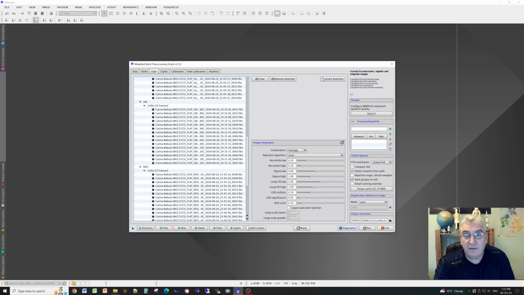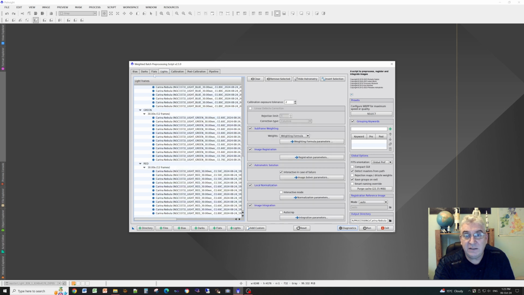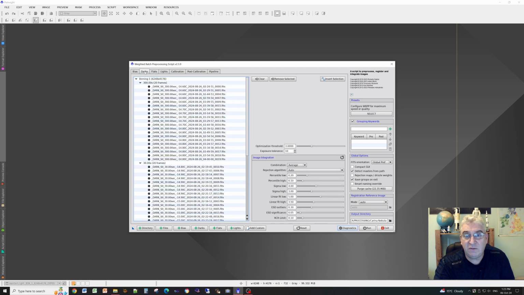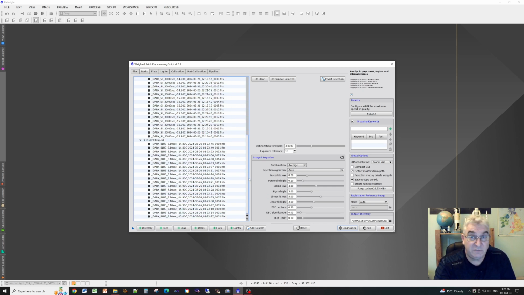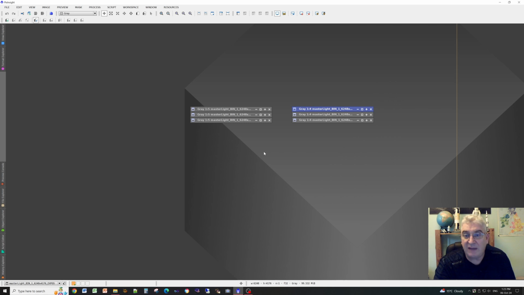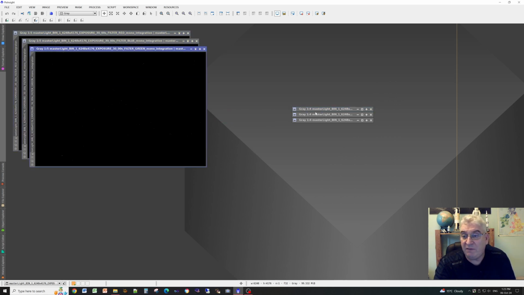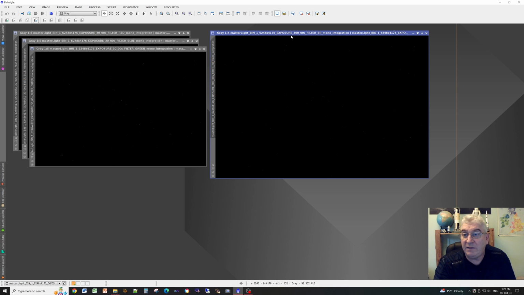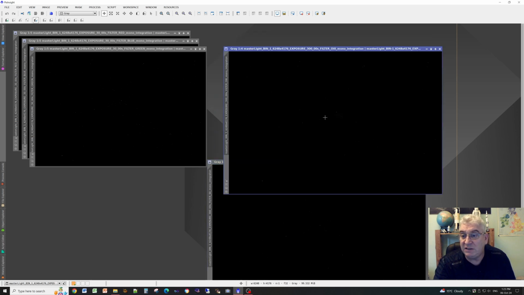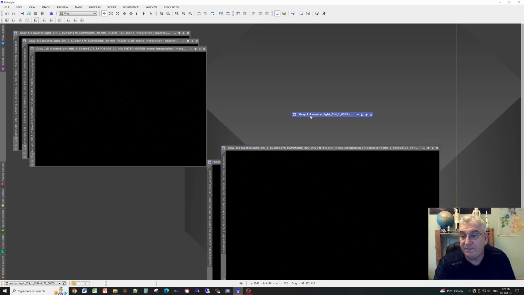So I've loaded in my lights, my flats and also the relevant darks. So I've got 300 second darks, 30-second darks and 3.1 second darks for the flat frames, and run weighted batch pre-processing. Now obviously you don't want to wait while that is happening, so I've already run that, and that's resulted in the red, green, blue and the SHO integrated data, which you see here.